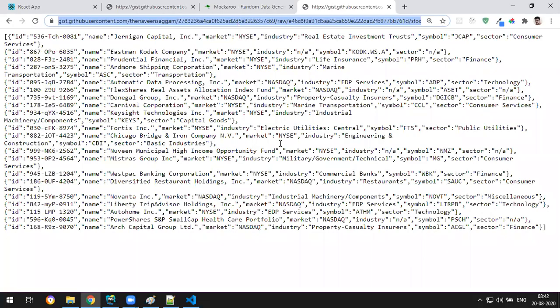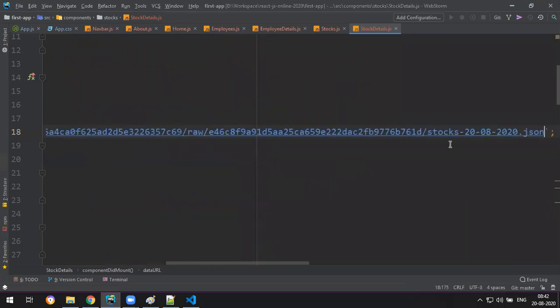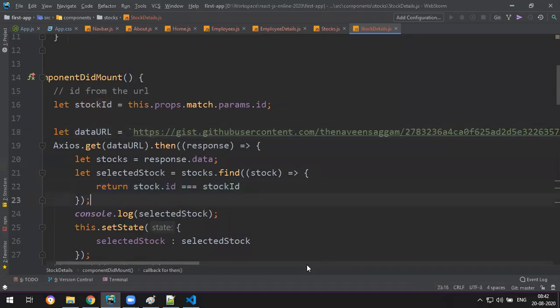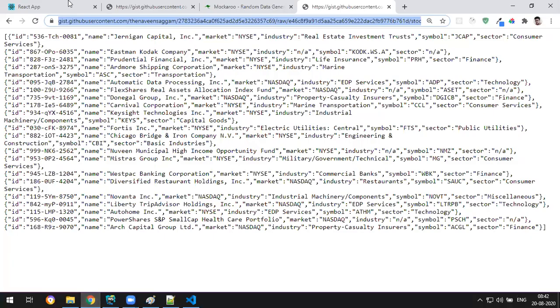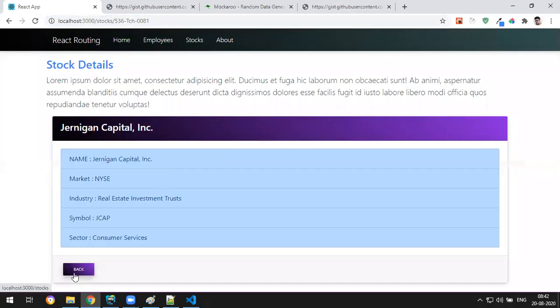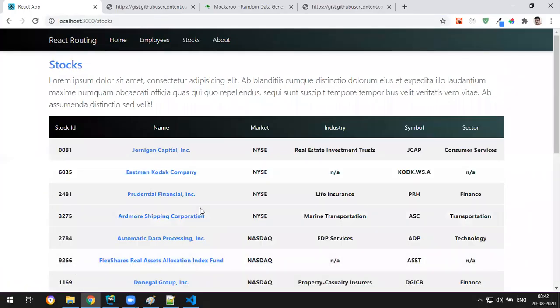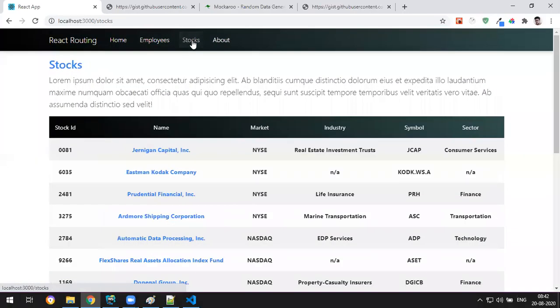Okay, copy this. This URL is wrong. I made it employees, that's why stock data is not available there. That's why matching failed. Okay, so now we made it stocks. I hope it works. Where is it? Yeah, no error. Fine. So back this guy, back this guy, back button. Okay, so it's working. So home page, employees, stocks, about.